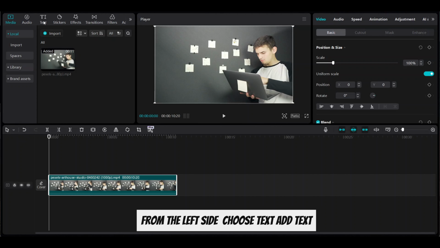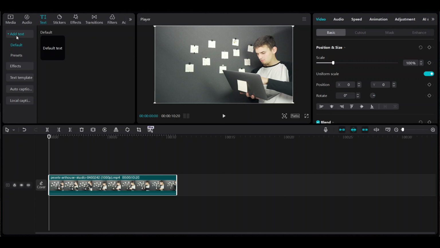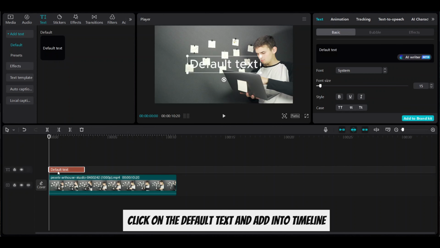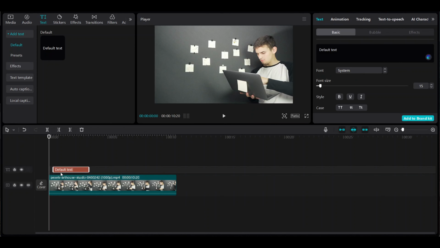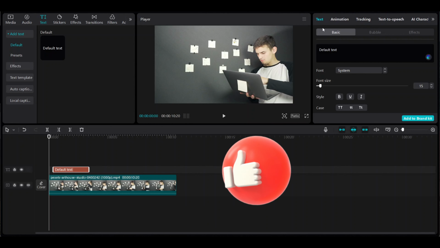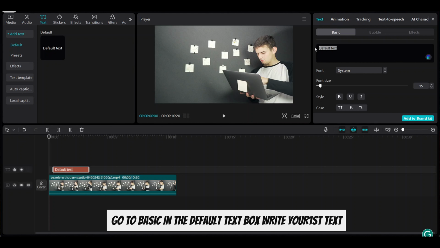From the left side, choose Text, Add Text. Add text default. Click on the default text and add it into the timeline. Go to the right side. Go to Basic. In the default text box, write your first text.